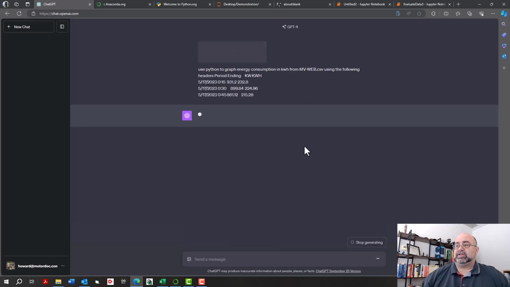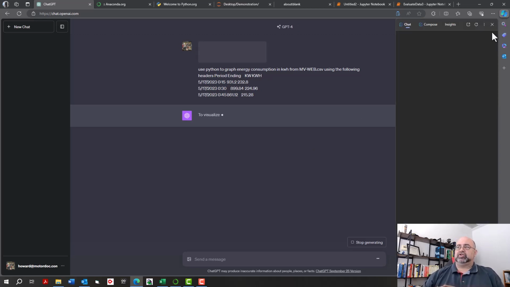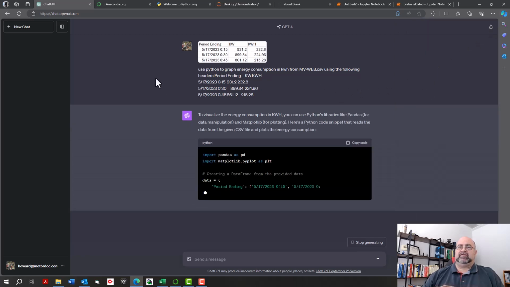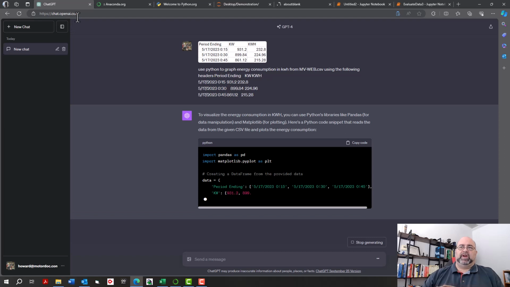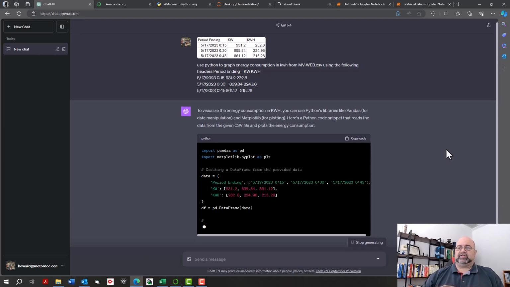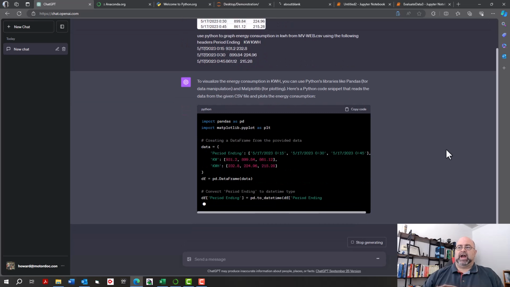So here it goes. It's going to produce some code. Now I can use the Bing application here, chat. I can use some other stuff. I use ChatGPT-4. Use chat.openai.com. Select ChatGPT-4, even though you'll have some limited use. It's more accurate than the other.